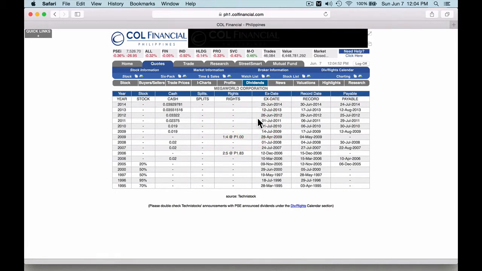For X date, it's parang ito yung cut-off date. So if you are stuck, let's say for example, this one, June 25, 2014. So if you're a stockholder before June 25, or ito yung cutoff niya June 25, dapat may makuha kang dividend. So ito yung cut-off date niya. Record date, June 30, and payable para makredit sa account mo yung dividend na yon, itong date na to.